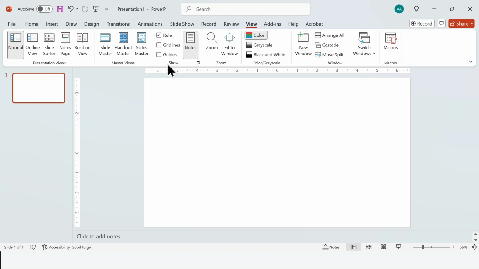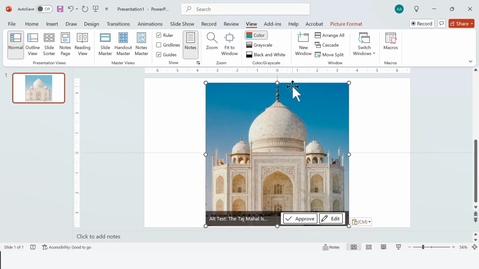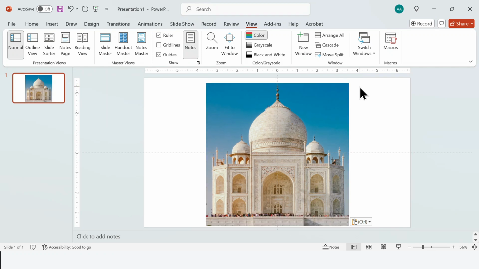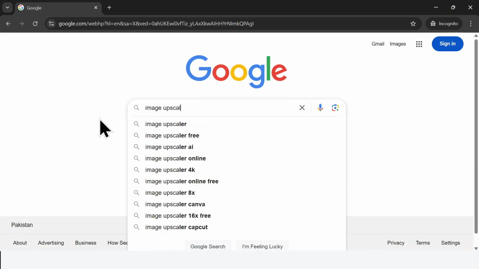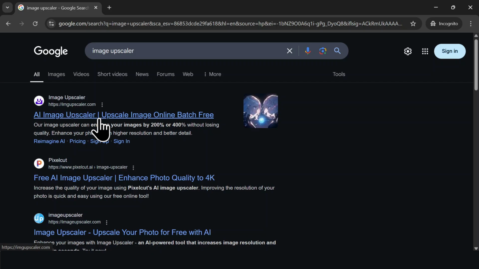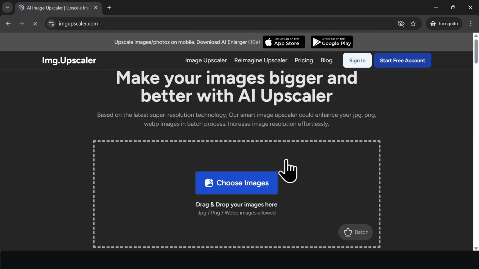I'm going to start by turning on guides to make things easier to follow. Now paste your image onto a blank slide. For this tutorial, it's important that the image is high resolution so that it doesn't lose clarity when we enlarge it. If you can't find the right image, you can try to improve the clarity of your existing image using an online image upscaler. I use platforms like img.upscaler when needed.